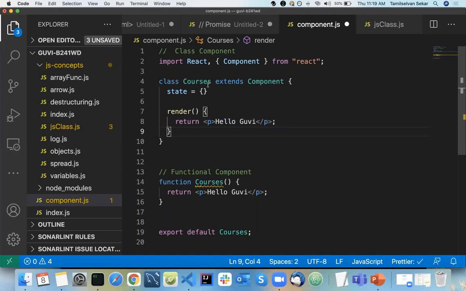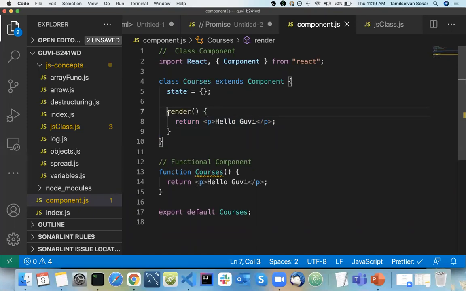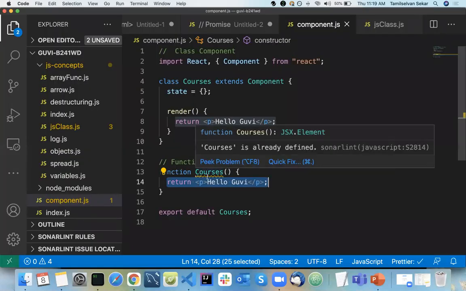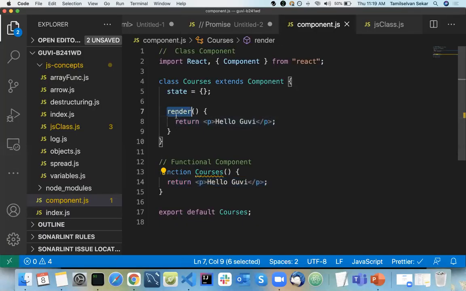Okay, whenever you use a class component, you need to use something called a render function, and it returns some HTML element. In the case of a functional component, there should be a return statement by default. So that's the rule. Then the class component uses something called lifecycle methods. For example, the render method is a lifecycle method.